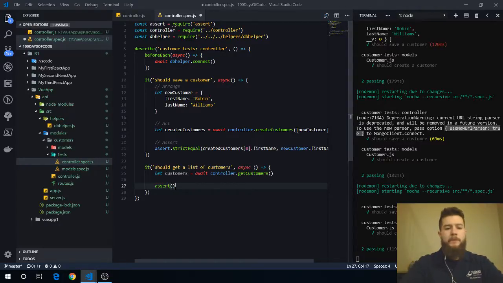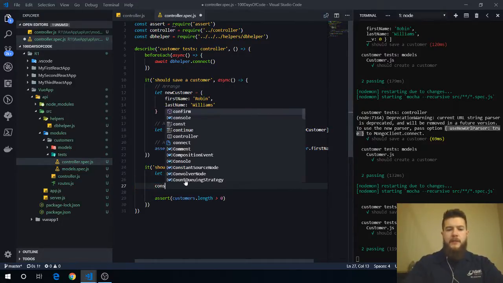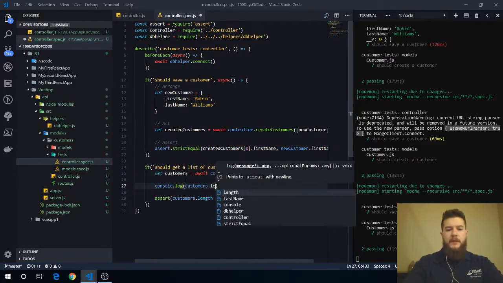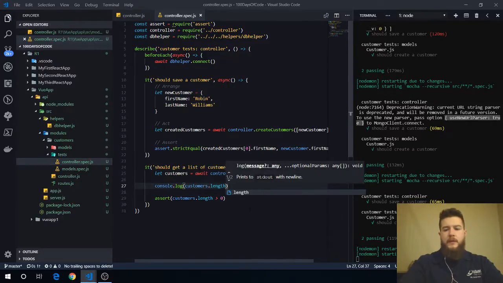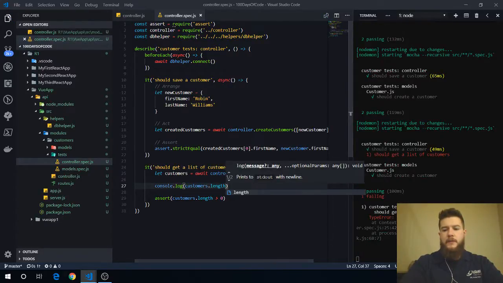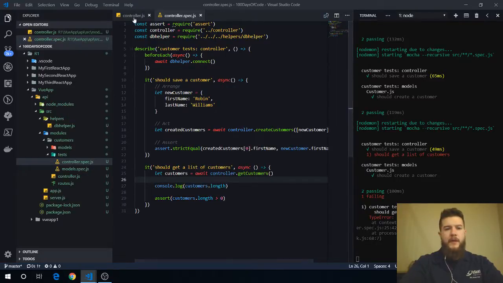All right, whatever. So we want to assert that customers.length is greater than 0. So we could console.log this as well to see how many customers I have in my database. Log customers.length. All right. controller.getCustomers, yeah, okay, all right. We kind of expected that because we don't have the actual function written yet.